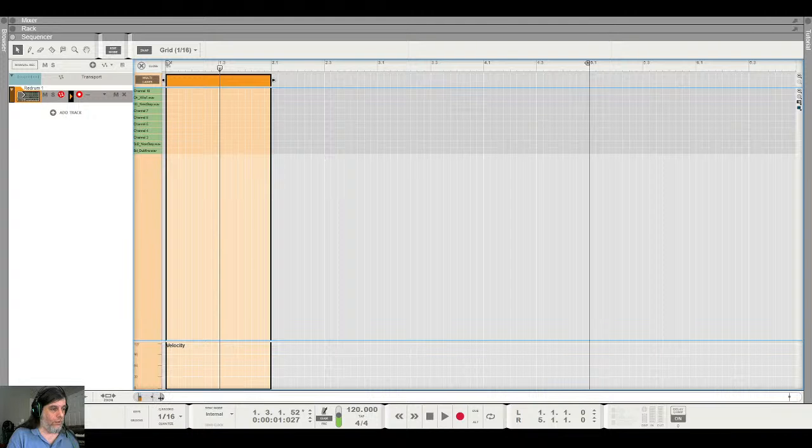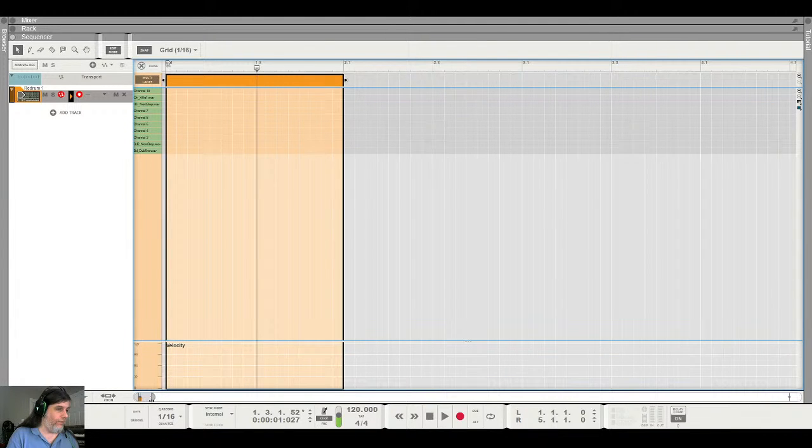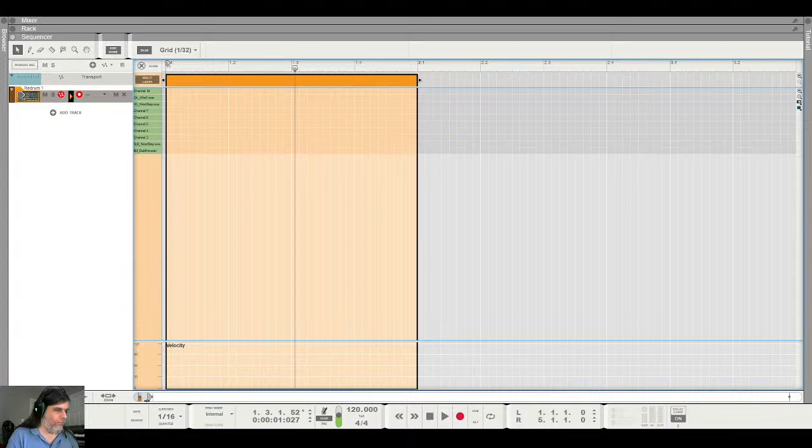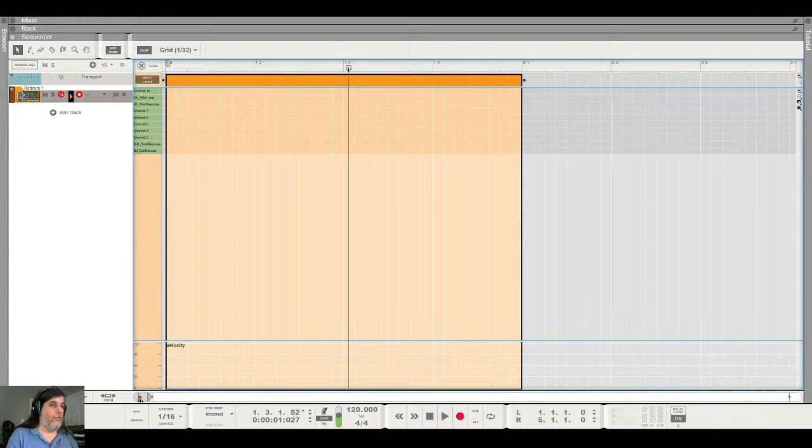Now we've got to expand this. We're going to decrease this viewer slider here. It's probably a better way to do this, but that's what I got. So now we have all the channels of the ReDrum here, and you can see where the names of the wave files are that we loaded up.